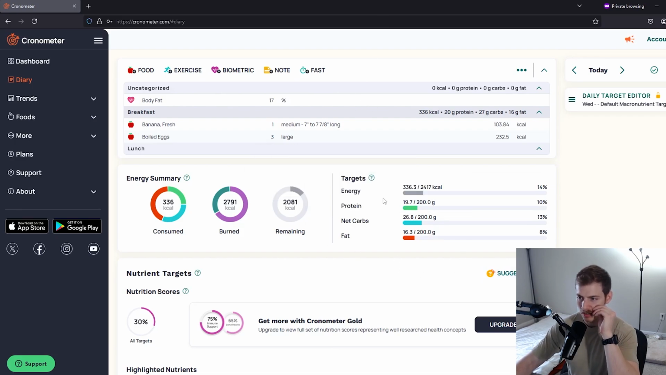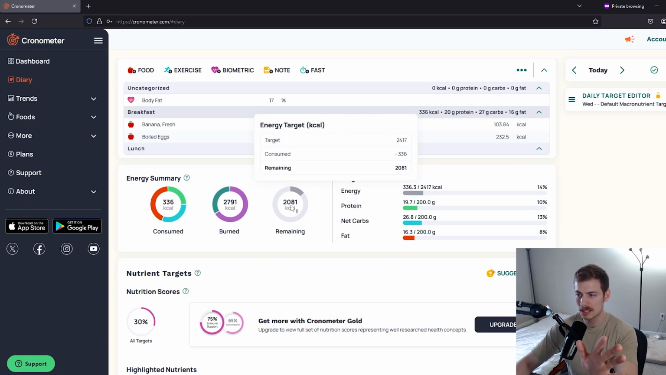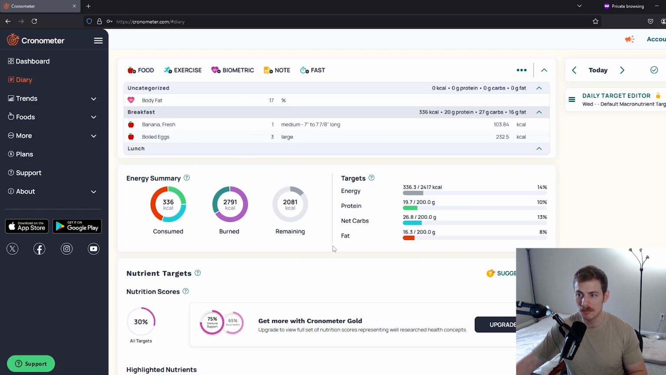And now we're going to see that our targets are starting to go up here. Okay, calories remaining. If I'm supposed to be on a calorie deficit, I'm trying to target 2,417 calories per day. I have consumed 336, so my remaining is 2,081. Okay, and you can keep adding foods here, right?